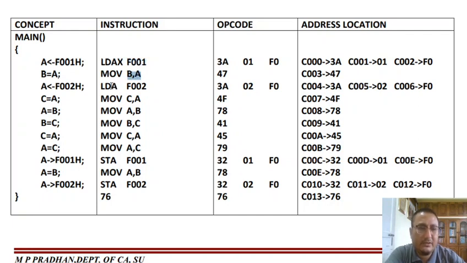Likewise, LDA. Sorry, it's not LDAX. So it's LDA. There is a mistake here. So this is LDA. Okay. So load the accumulator with the content of the address location. So this is LDA. Please don't get confused. Okay, this is a typo here. So now MOV B, A: move the content of the accumulator to B.